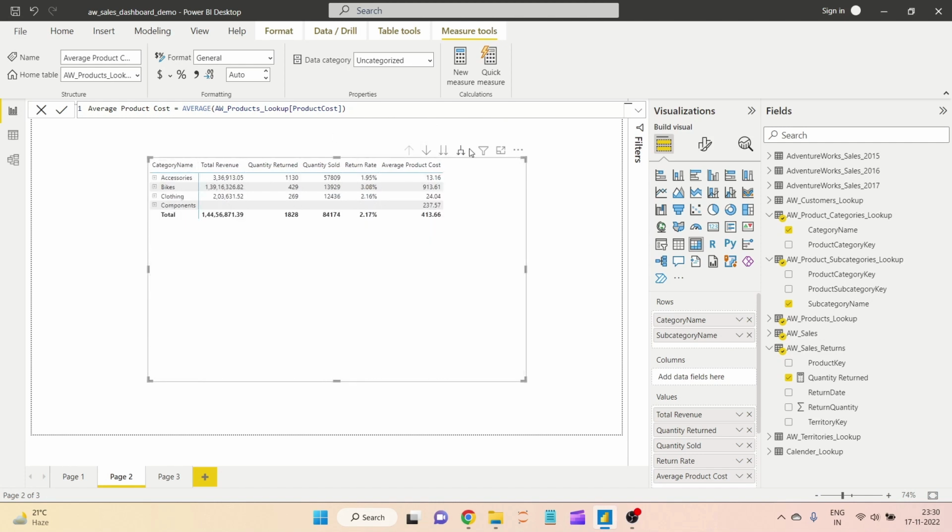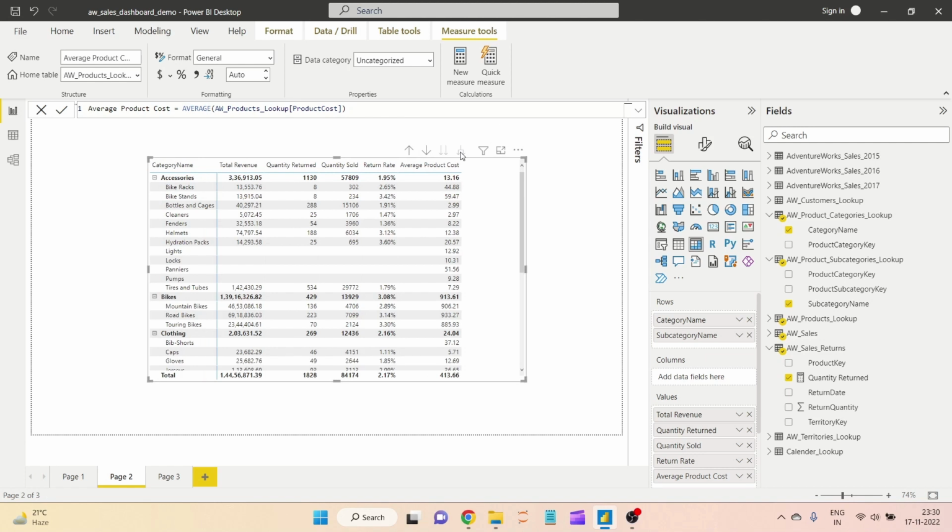Now if I go up and click on this, this is the hierarchy. So what is hierarchy? Hierarchy is, we have the accessory on the top level, then under accessory we have these subcategories. So this is how you can play around with this drill up and drill down function.